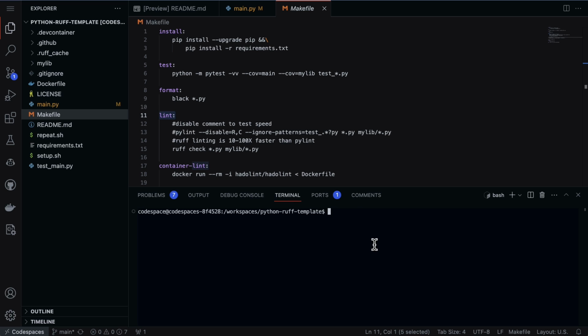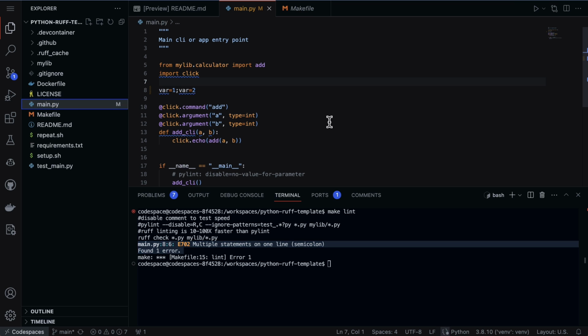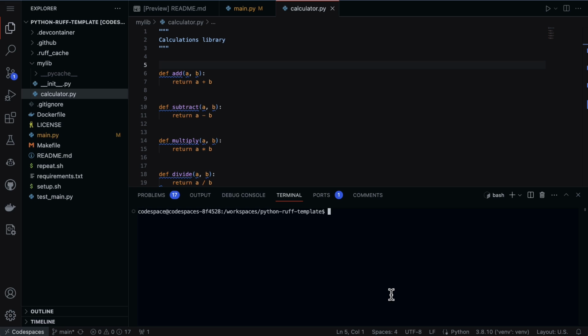Now we can actually go ahead and do that. Let's go ahead and type in make lint. And we see that there's an issue. Multiple statements on one line, found one error. So this would fail the build. And if I want to fix it, I could go back to this main file here. And here we go. We see from lib.calculator import add, import click. We have an issue here where, in fact, we do have two statements on one line here. In fact, we don't even need this, so I can actually get rid of it. Let's go ahead and comment it out. And then if I run it again, we run make lint. There's no issues.